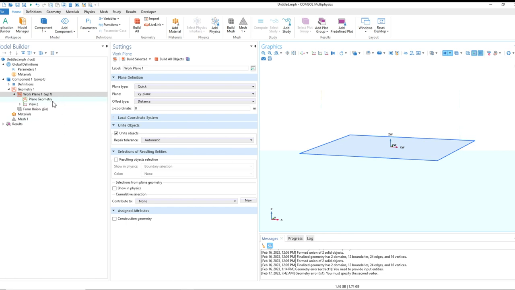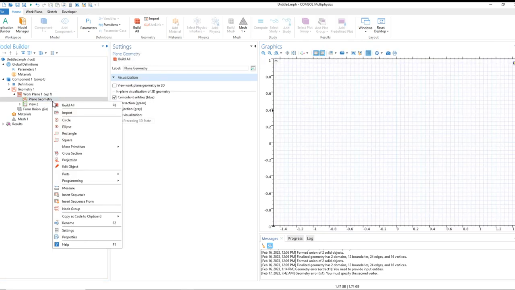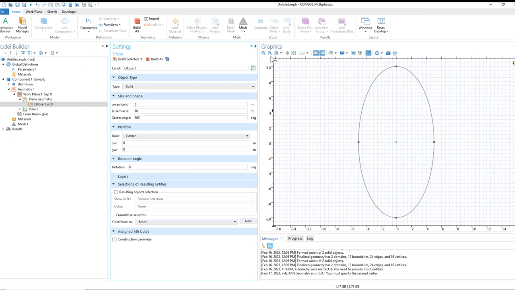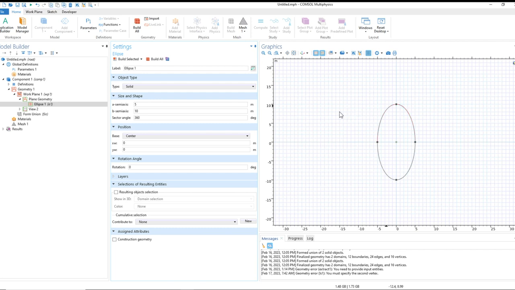Next, click right on the plane geometry. For now, let's draw an ellipse. Let's make an ellipse with A axis of 5 meter and B axis with 10 meter. And then build selected. So this is the 2D elliptical shape in our XY plane.